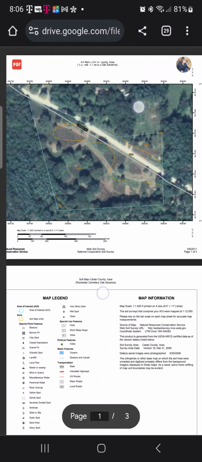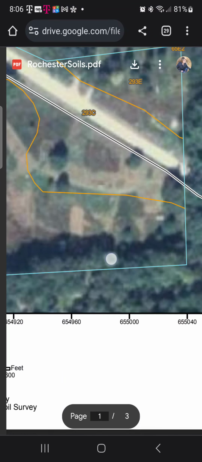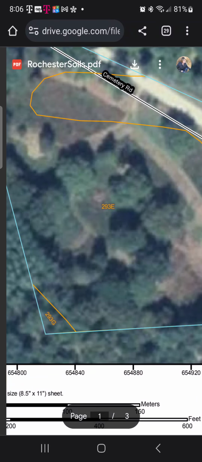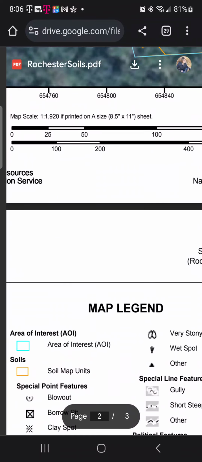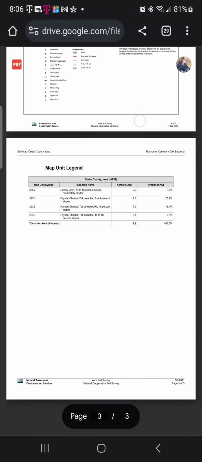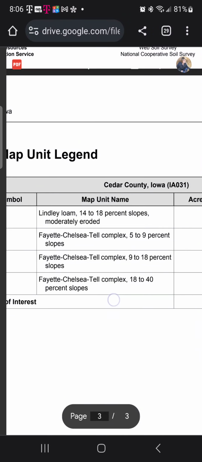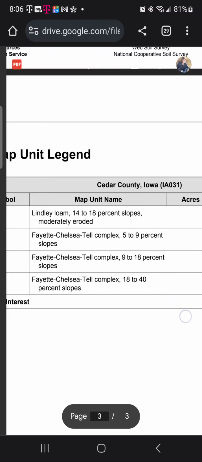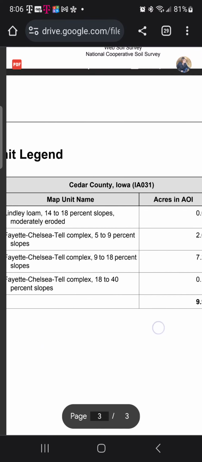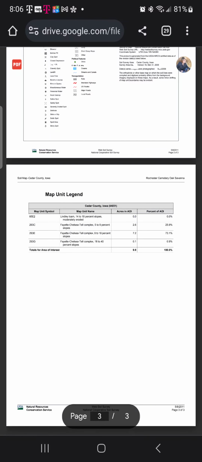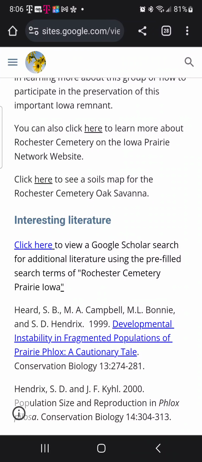And here is the soil map for that location. Like the majority of the site here, you can see the code is 293E. So we will go down to the legend. And 293E, that's a Fayette-Chelsea-Tell Complex, 9 to 18% slopes. And the acreage and the percent there. So let's get back to the main page, close that soil map.